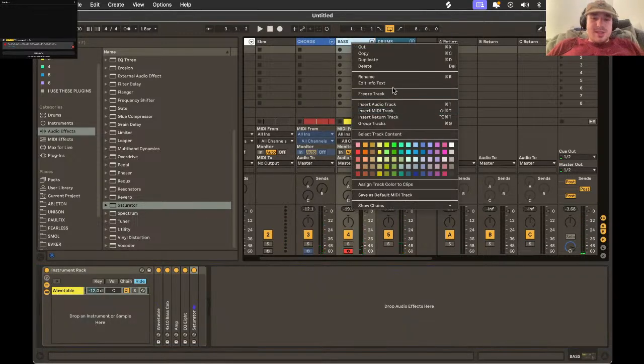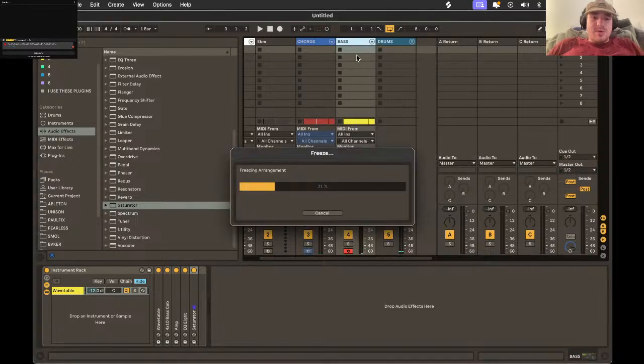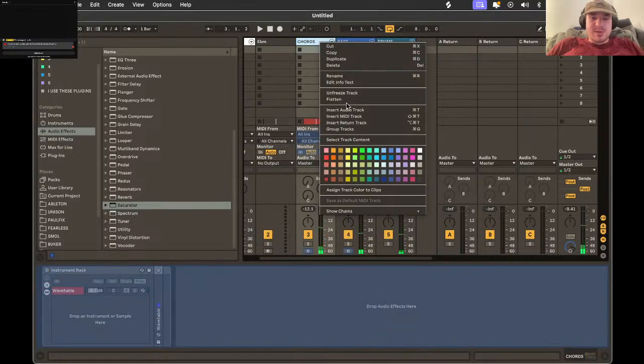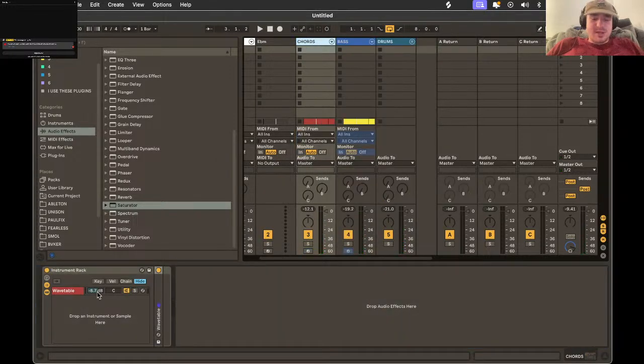So now you can see that I can't really play with that, so I'm going to freeze the bass instead. So now it doesn't have to process it, and then unfreeze this track. Make sure not to hit flatten. If you unfreeze this one, now you can listen.